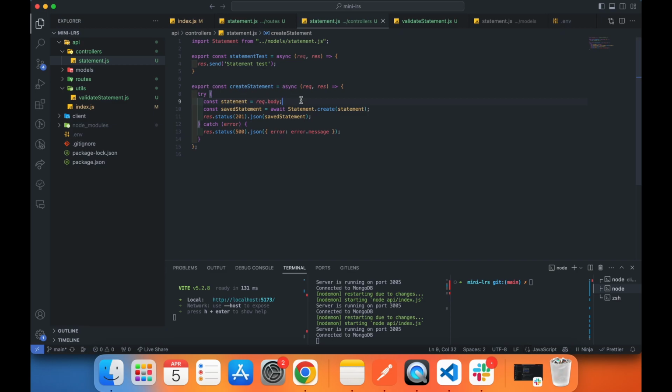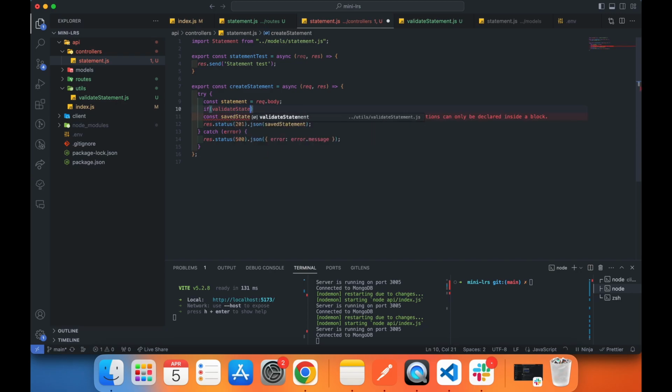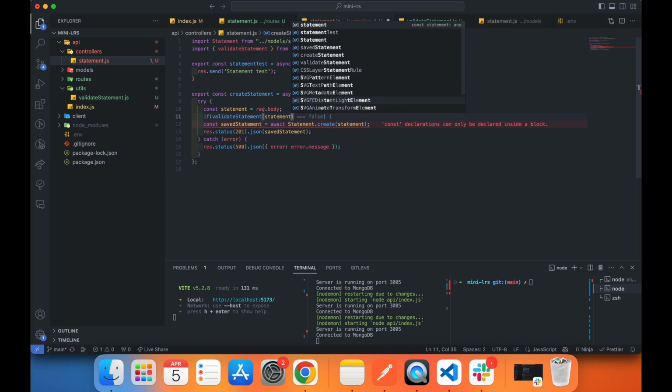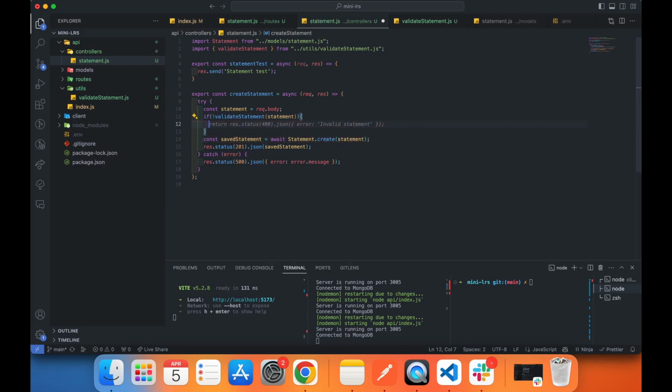Let's use it right here, in another if block. So let's say if validateStatement, which we need to import, and then pass in the statement. And actually we can just use the bang here. If it's false, what do we want to do? We want to just return 400.